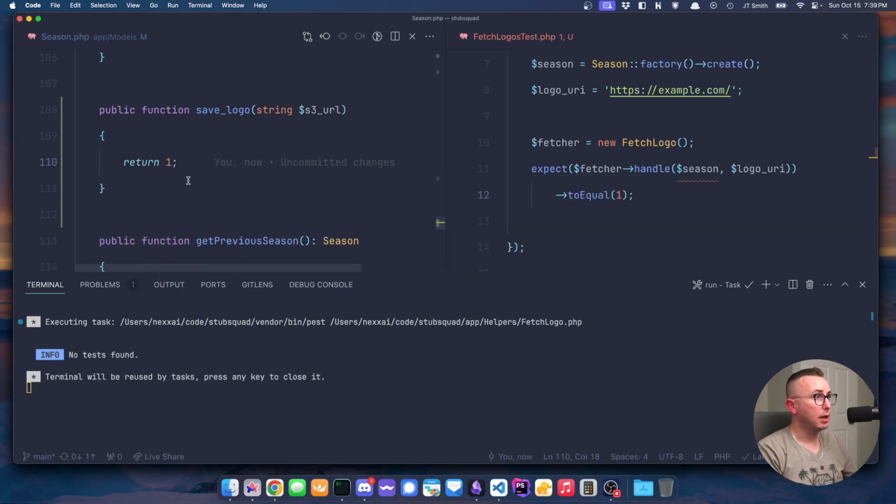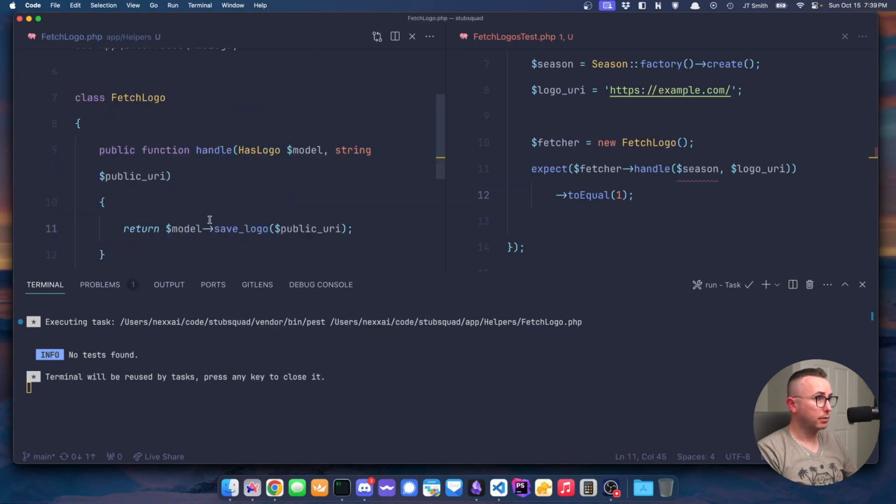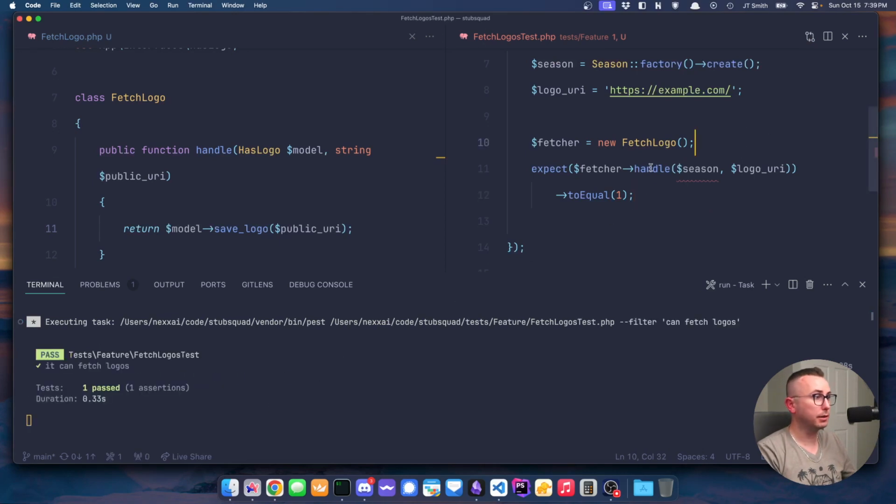Okay, so it's going to call save logo. It's going to return this to the save logo here. And then this is going to return this back here. So let's see if it's going the whole way through the tree.